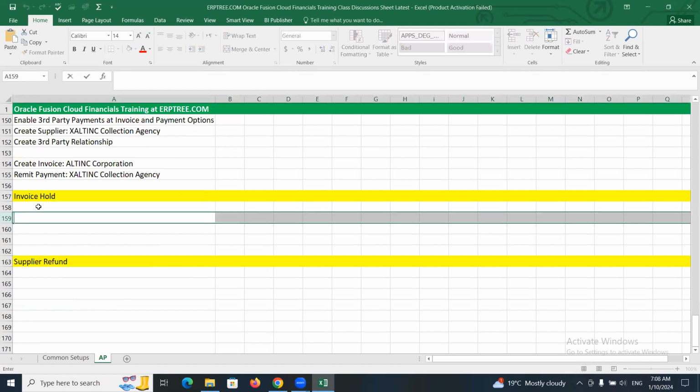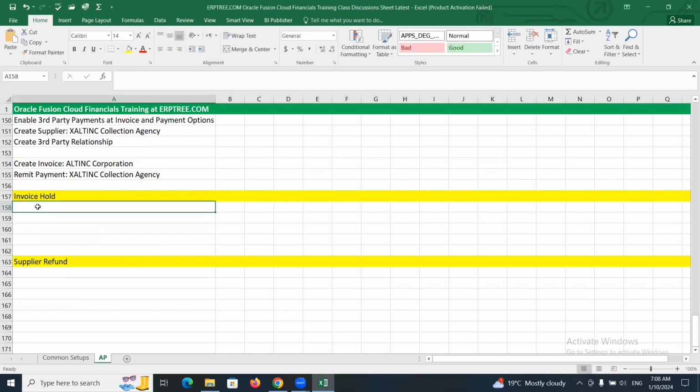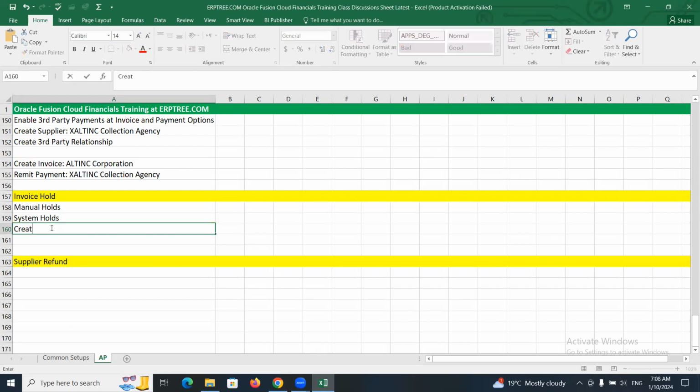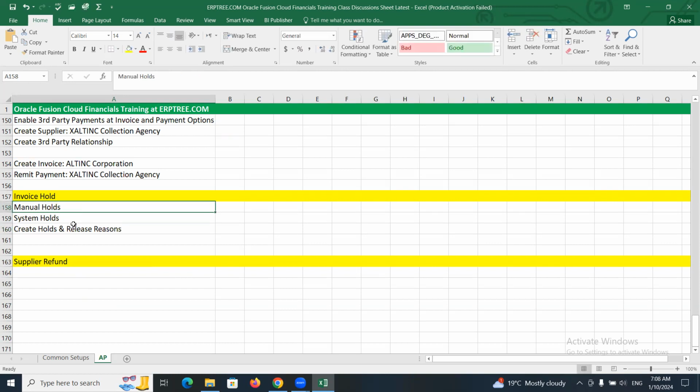Just for our information, when you talk about invoice holds, we have manual holds and system holds. Apart from that, we have seen how to create holds and hold reasons, create holds and release reasons. These are the points we should be aware of. We can place the hold manually and release it manually. And the system can place the hold. Even if the system is placing the hold, we can release it, or else the system should release.